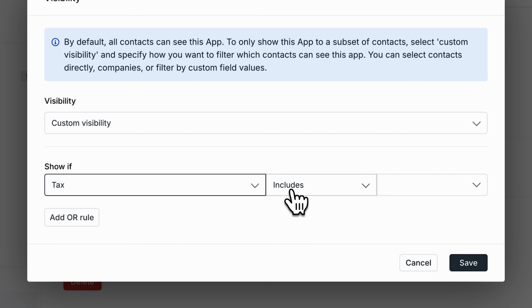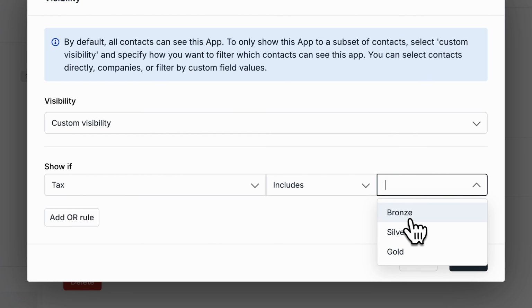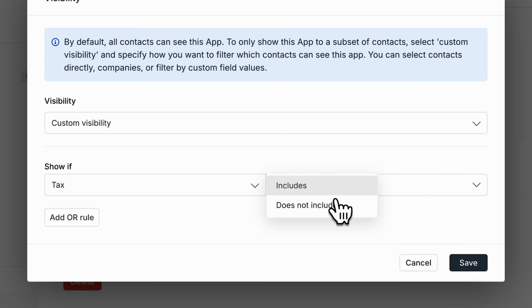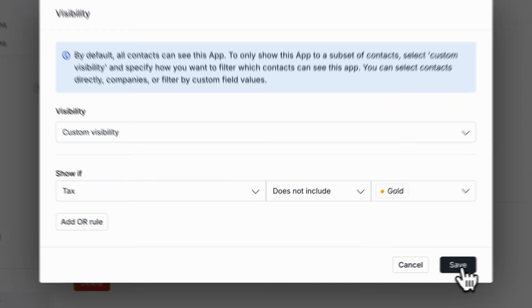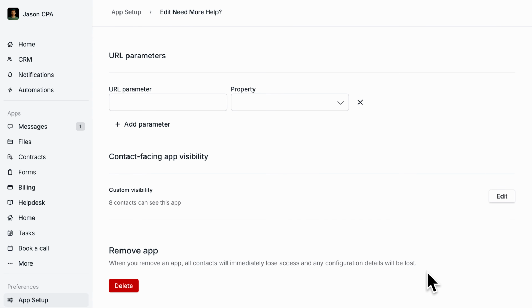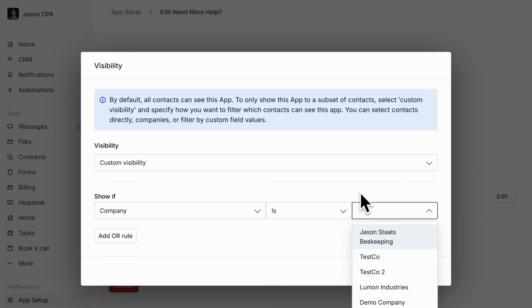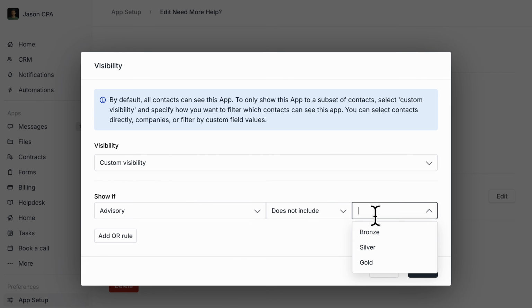So I have a contact property that says their tax package is either gold, silver, or bronze. And if this is an upsell video for folks that I want to go to gold, then I guess I want to show this to everybody but the people who already have gold. So let's just say show to everyone who isn't gold. Now, there are way more ways we can customize the visibility of that. For example, if the company is part of some sort of company group, if they have a specific advisory package.